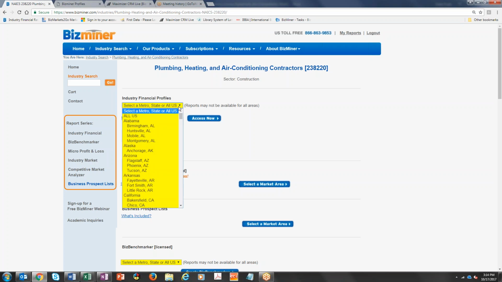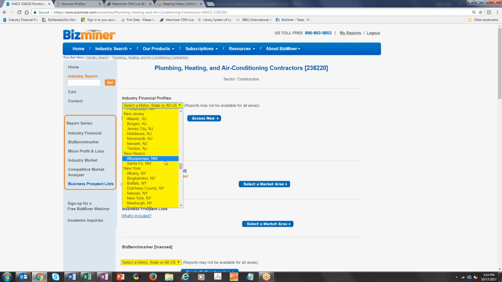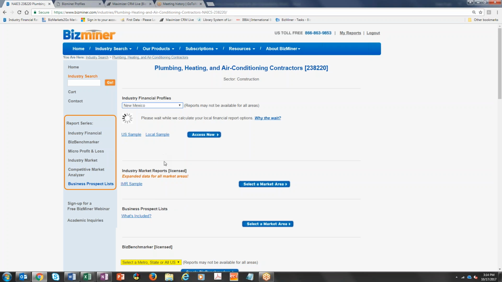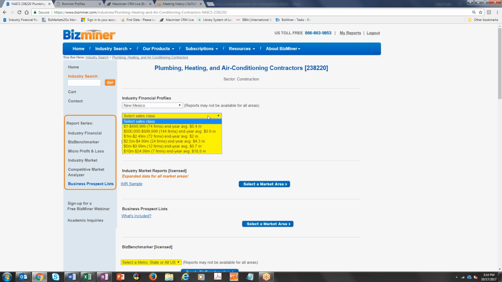What's also nice about this report is you can set a couple more parameters. So you can focus on this industry at the US level, or you can drill down to a state or metro area. So it looks like we cover Albuquerque and Santa Fe in New Mexico. Let's stick with the state level for the time being. Once you select the area, you can also focus on a particular sales class.